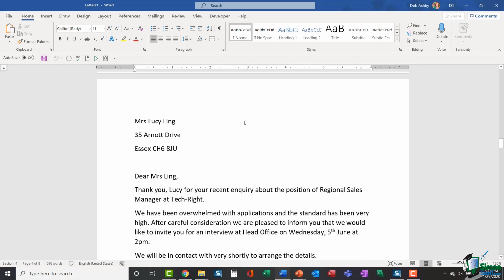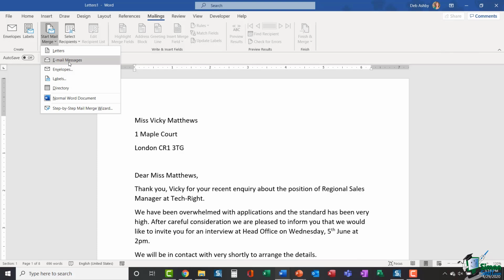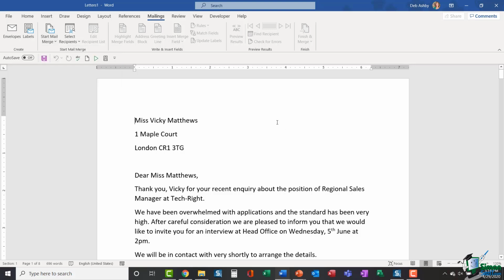merge feature in Word. Now, as I mentioned at the beginning, you can mail merge for lots of different things, not just letters. You can mail merge email addresses, envelopes, and labels as well. And we'll be covering some of these in later video tutorials. But for now, that's it. That is how you mail merge in Word.